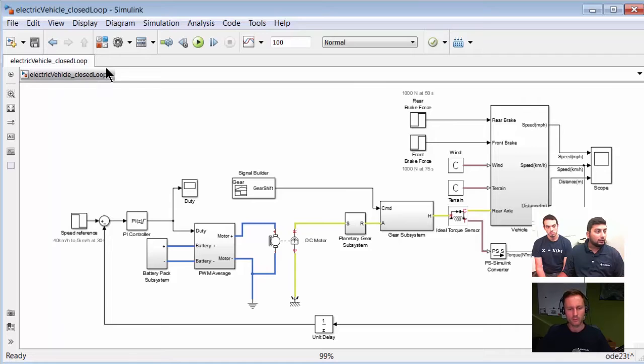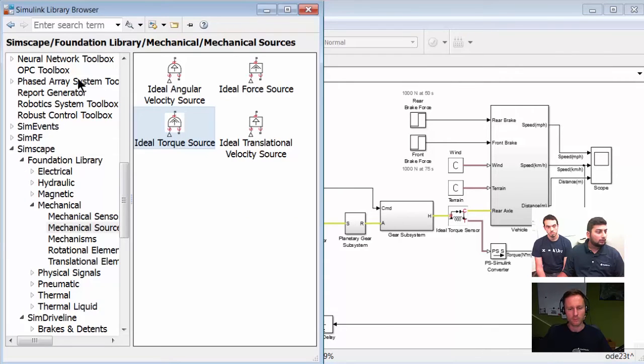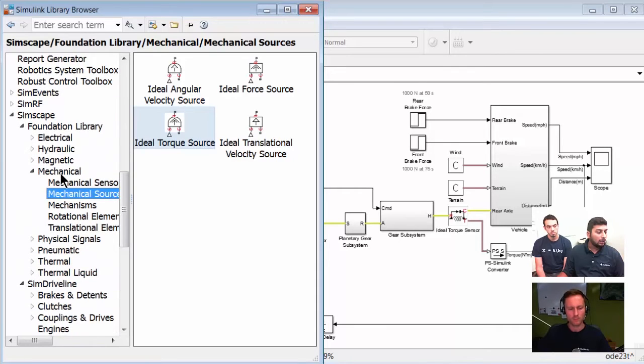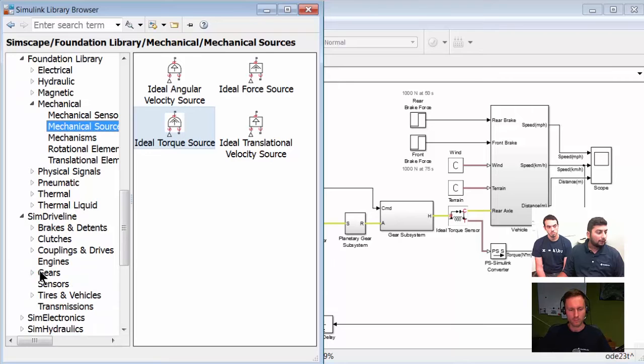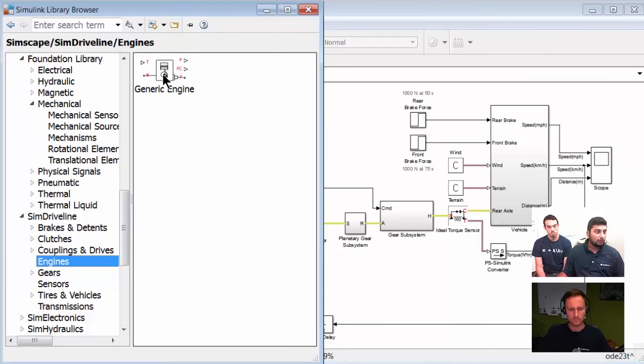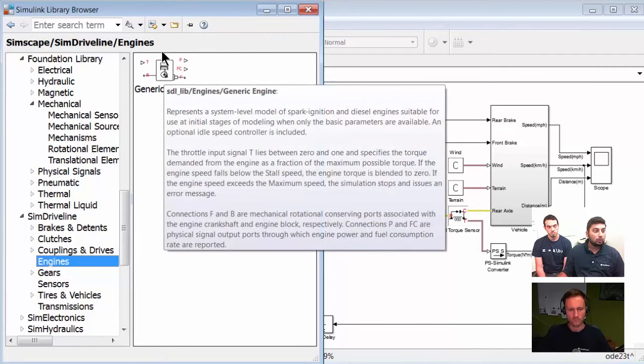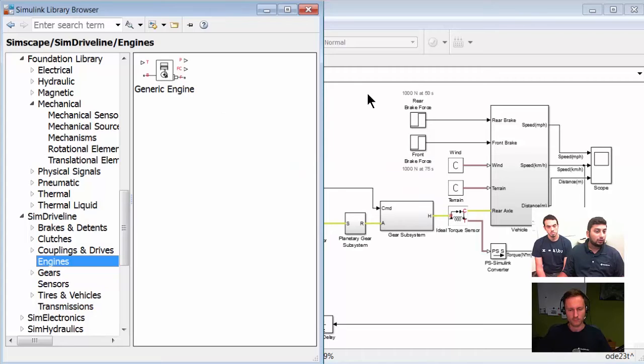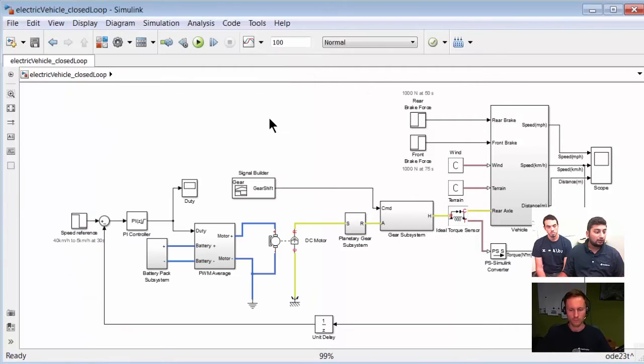Yes, definitely. So let me open up our Simulink library browser here. These are all the blocks that will be available, and we are using the Simscape library. Under Sim Driveline, if you go to engines, there's a generic engine block which you can use to model your engine based on data that you get from your engine as well. Right now, this is an electric drive car, so you see DC motor.